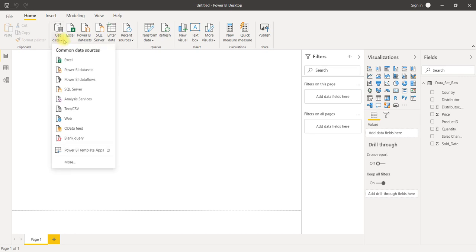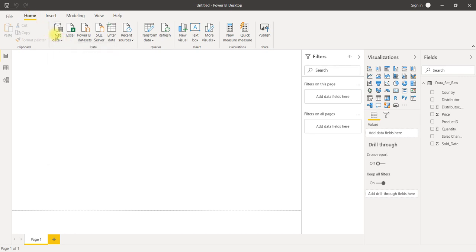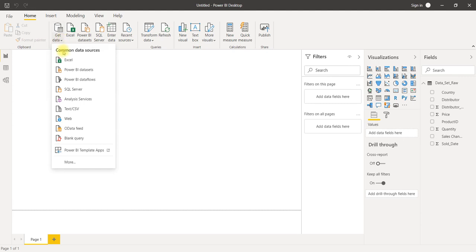If you go to the Home tab, in Get Data, you have many other types of data we can load. That is nothing but a CSV file, directly from a website, OData, any data you can use. But most of the time, the database we will be using is an Excel database.